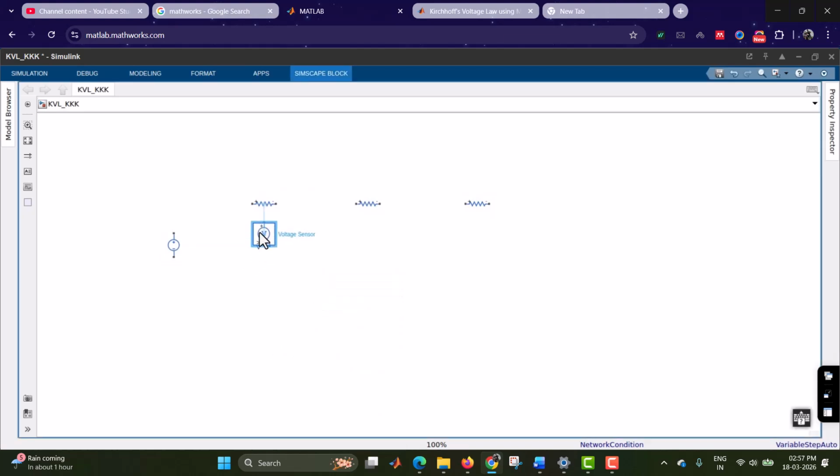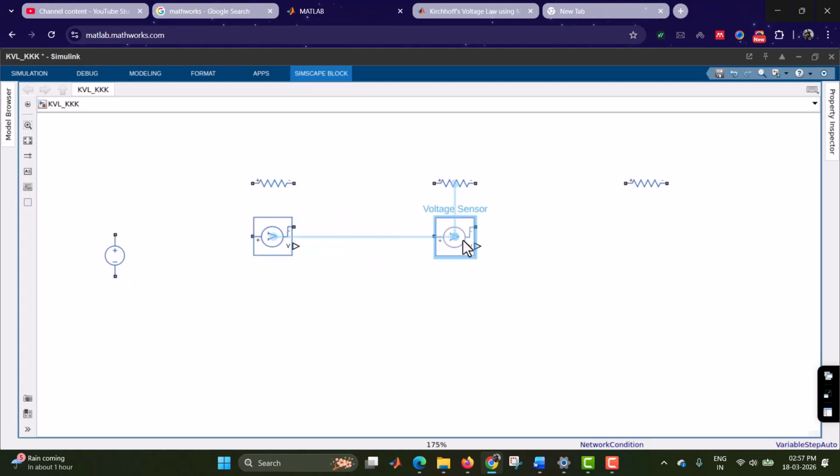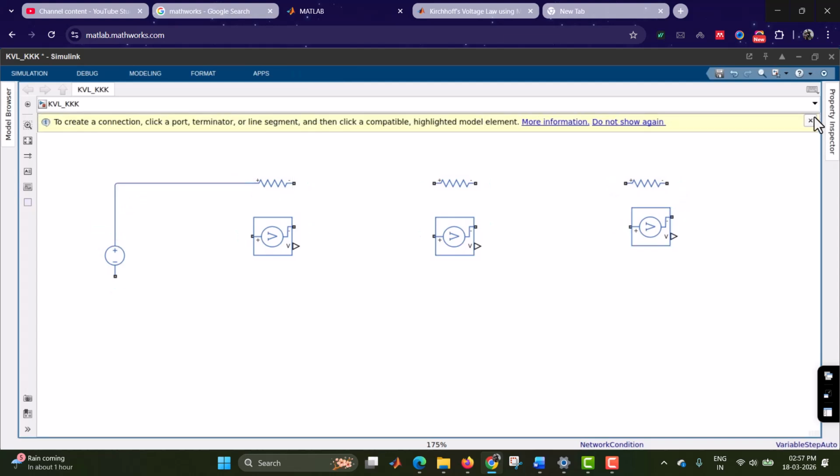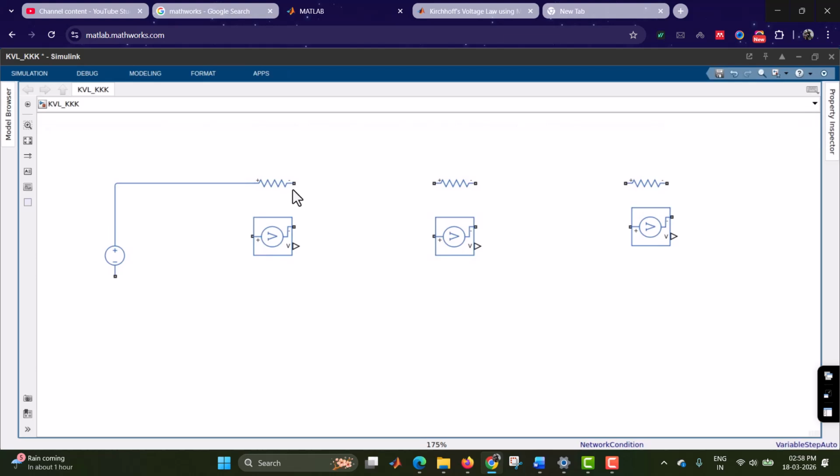That is Control R. In this manner, you have to fix the current sensors. Okay, 3 current sensors I have inserted. Now I'm connecting the circuit. Just connect all the resistors and the DC voltage source in series. Like this you can connect.